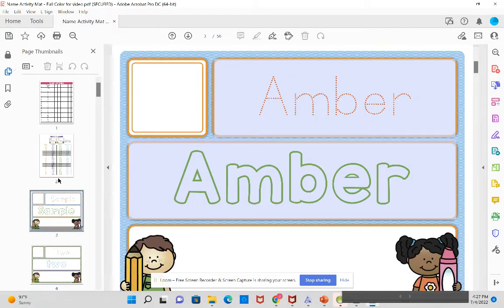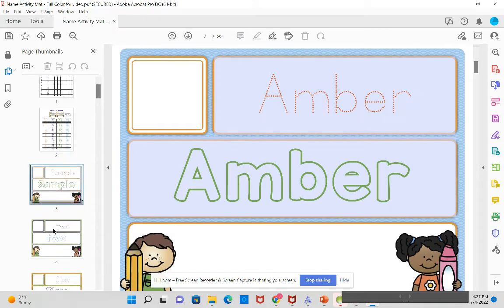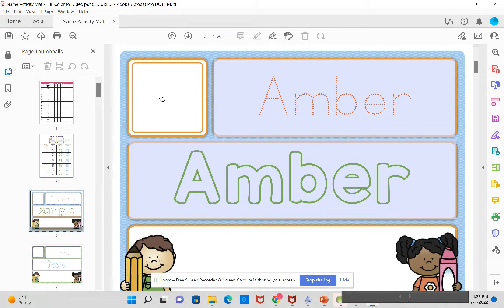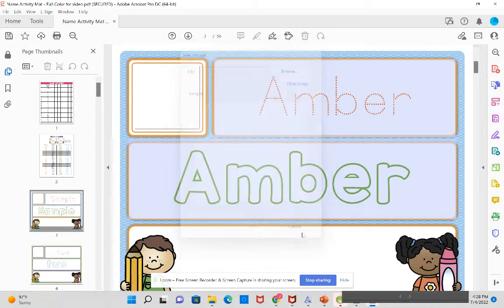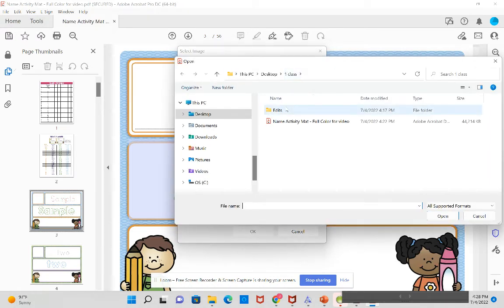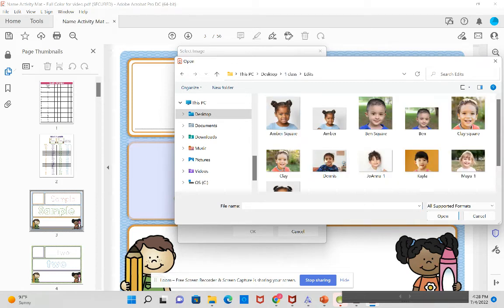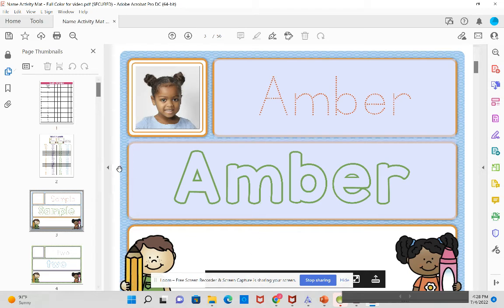Okay, so now if you want to add a picture in here, all you're going to do is click on this square right here in the upper right hand corner. And when you do that, you see what happened there? I just clicked it. A select image menu box opened. And so then I can click browse, and I go to the images that I have saved in my computer, and here is a square image of Amber. You want to have some square images ready to go. And I click OK, and look at that, it inserts that in there.